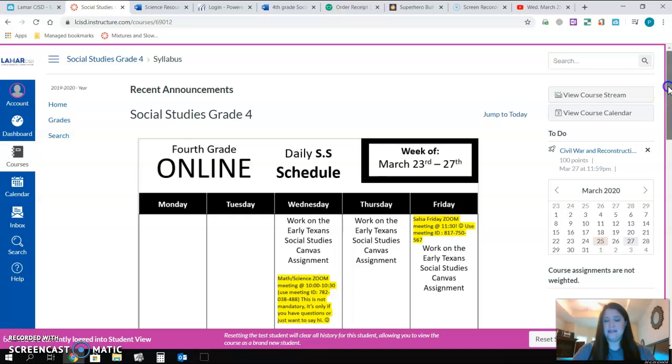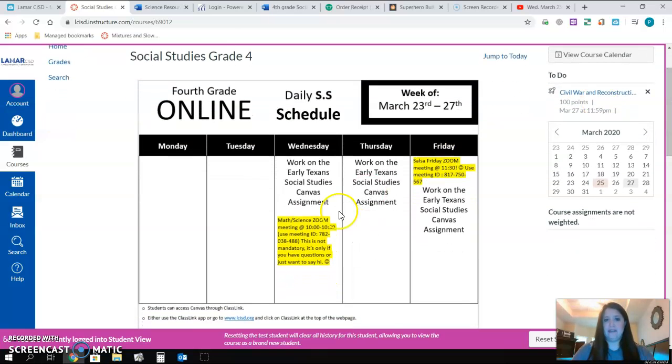Here is the online learning plan we have for this week, and you can see that you're just going to be working on this Early Texans social studies Canvas assignment for the rest of the week, and just try to have it finished up by Friday. I'm also having a Zoom during my virtual help desk office hours from 10 to 10:30 using this code if you have any questions about this or just want to pop in and say hi.